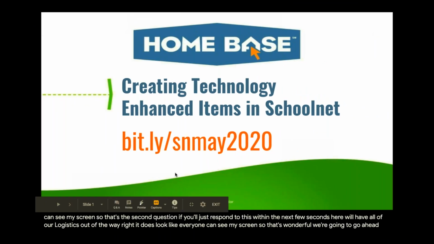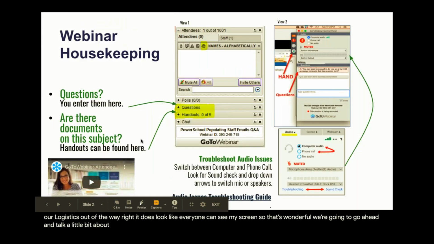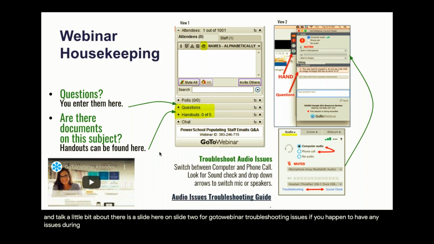There is a slide here, slide 2, for GoToWebinar troubleshooting issues. If you happen to have any issues during the webinar, you can refer back to slide 2. A lot of times the magic solution is just to leave the webinar and rejoin. That solves most audio issues as they occur.